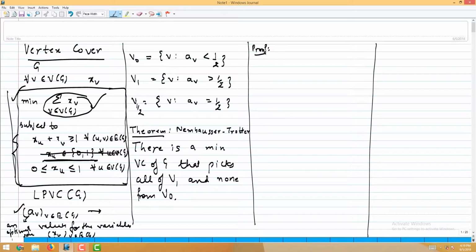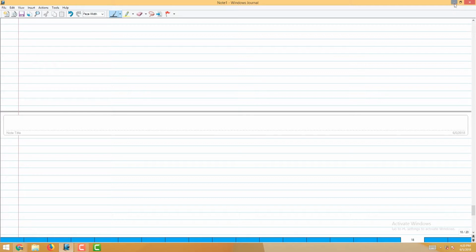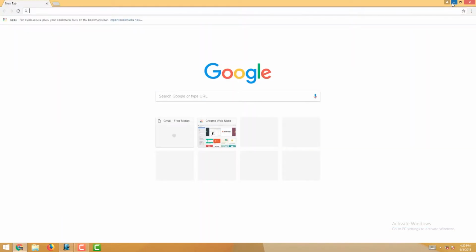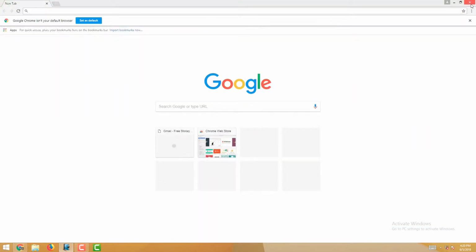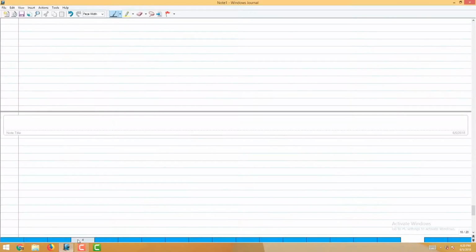So let's look at the proof. To look at the proof, let us observe certain properties about these sets, V0, V1 and V half, okay? So let's look at all the vertices in V0. When do we put a vertex in V0? When it gets value strictly less than half, right?